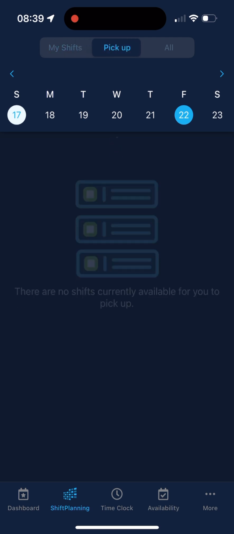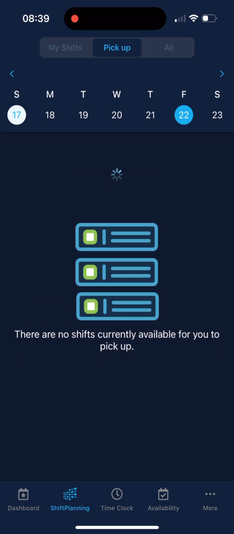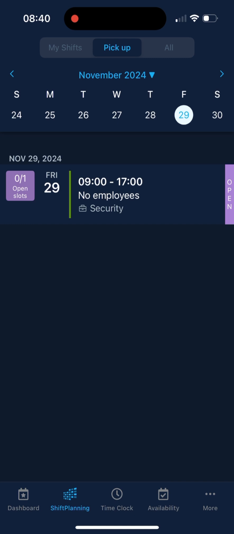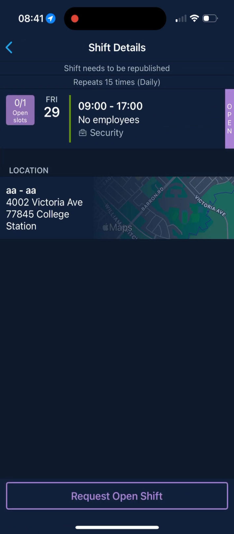To pick up a shift, you just go to the Pick Up Shifts tab and you'll be able to scroll through the different shifts for the weeks. So on this tab, you'll be able to see that there is an open slot. You just click on this and you'll be able to see all of the details. You'll see the date, the time, the location.